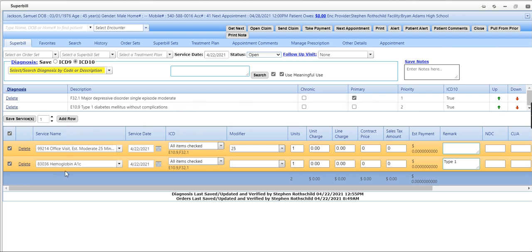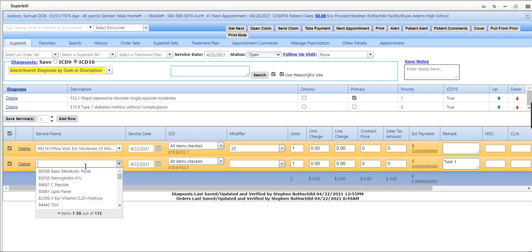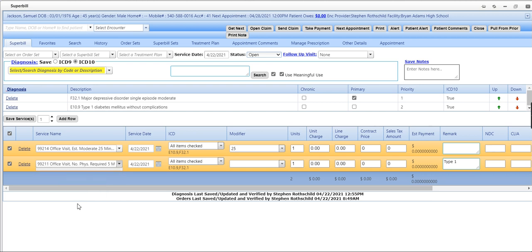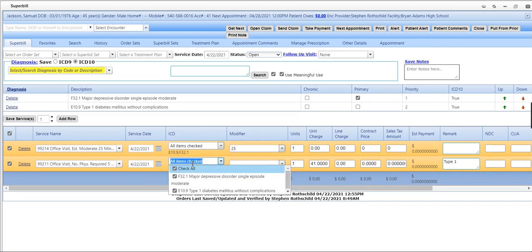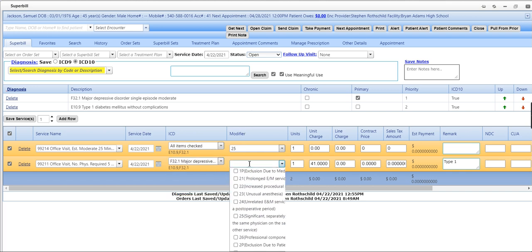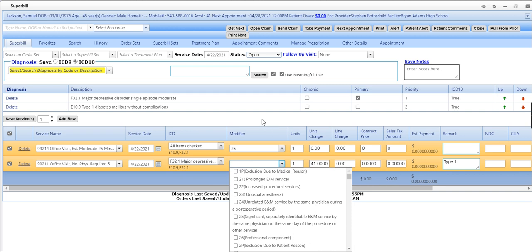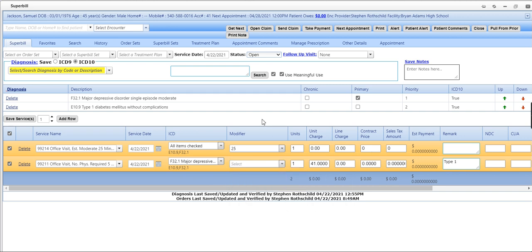I can then add any other services. So if this service is not correct, I can easily go and change the service to any other service that I'm going to bill for. By just simply typing the name, I will select an office visit. And I can also change the diagnoses that are linked to this as well, and add any other modifiers. I can type the modifier or just simply select it.